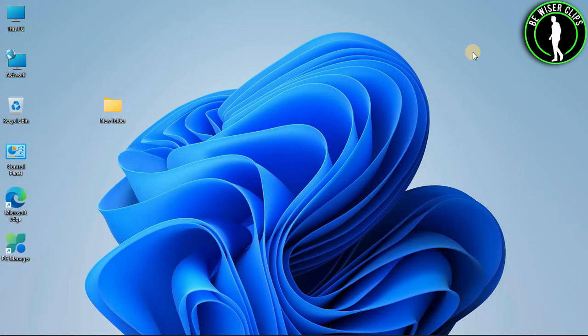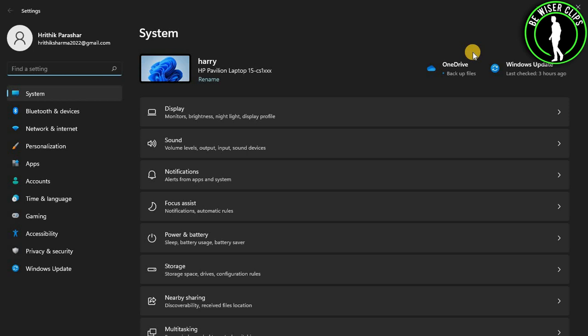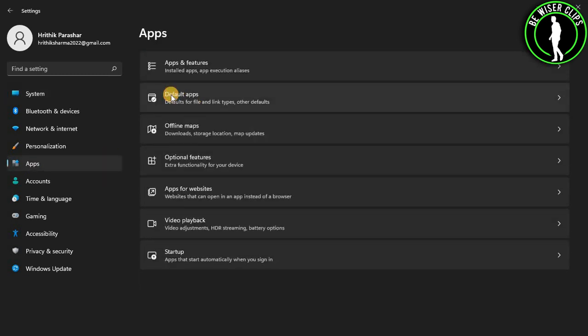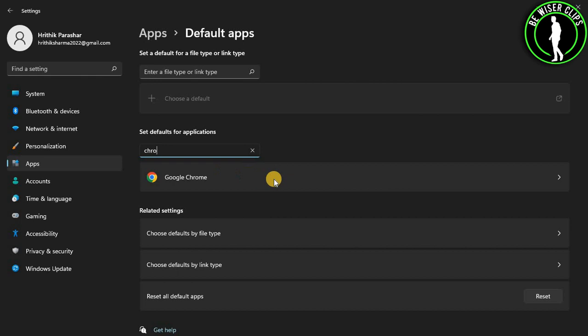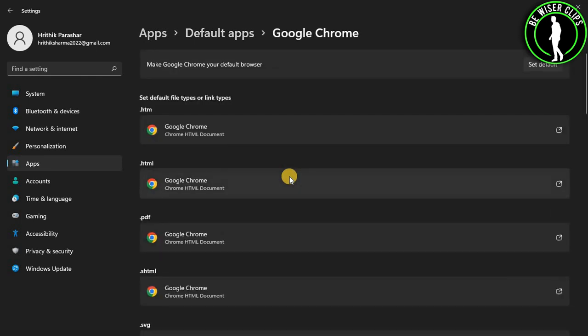So there is a shortcut to open your Windows settings, that is Window plus I. And just like this, your settings will get opened. So now you have to select this option right here called apps. Now select default apps, and now search here your web browser that you use. In my case, I'll search for Chrome. And now select your web browser.